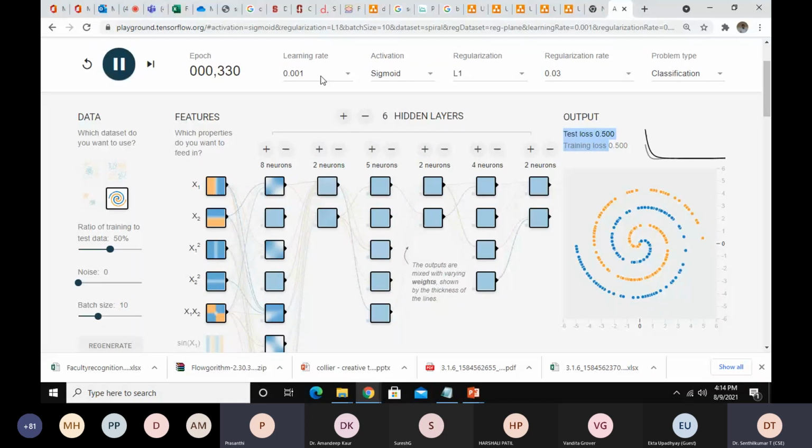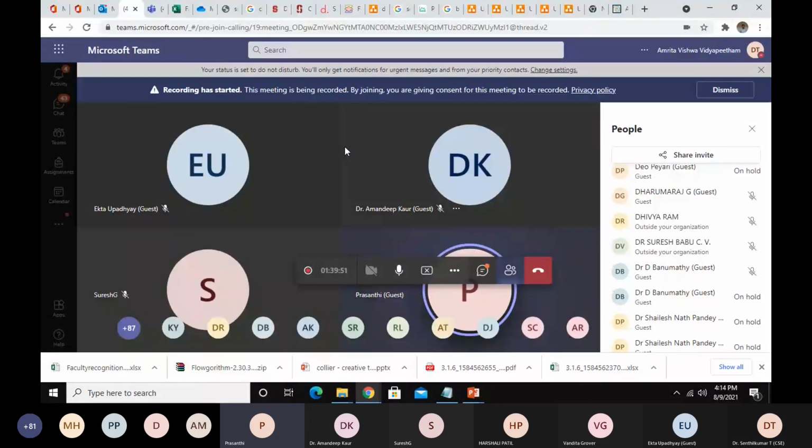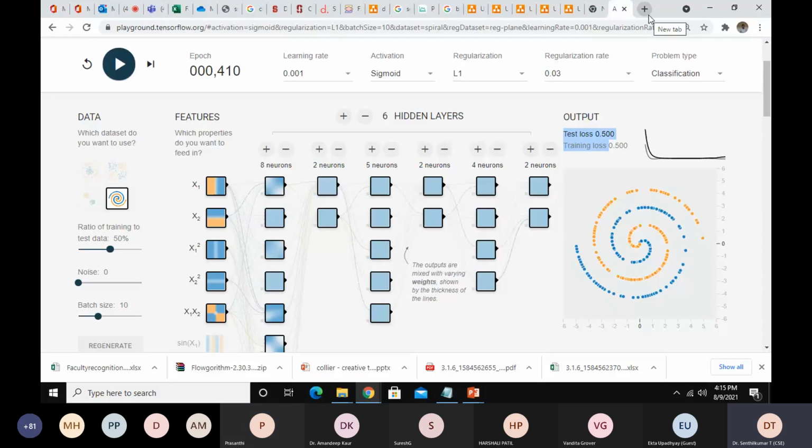Sir, 1 minute, sir. Yes, ma'am. Can we have this type of tool for teaching machine learning subjects, sir? What is it for, ma'am? To demonstrate regression and classification topics, do we have any tool like this? Okay, you are asking, do you have any tool for regression or classification, to teach basic machine learning algorithms? Okay, fine.